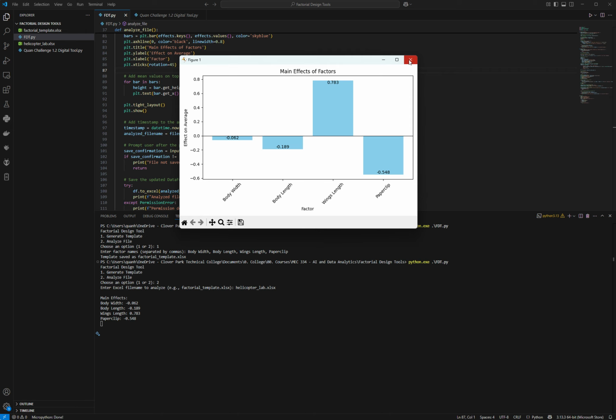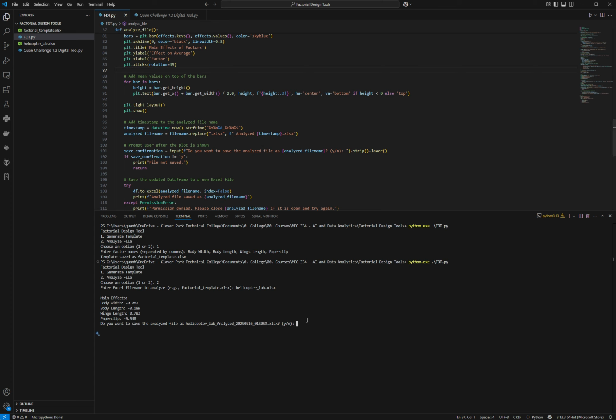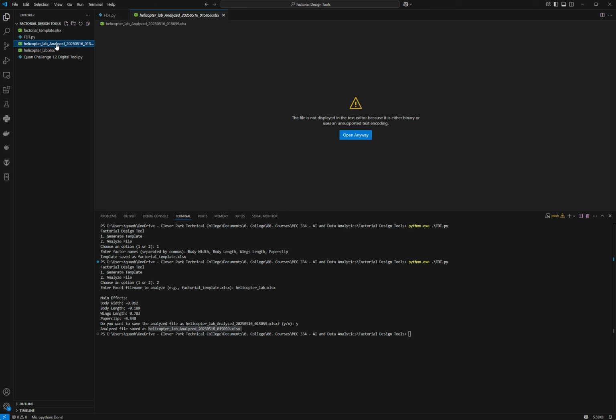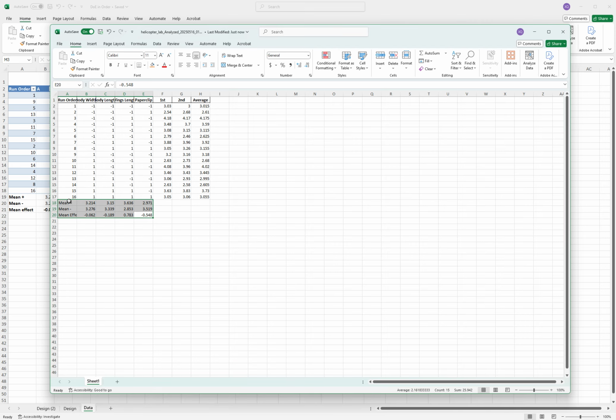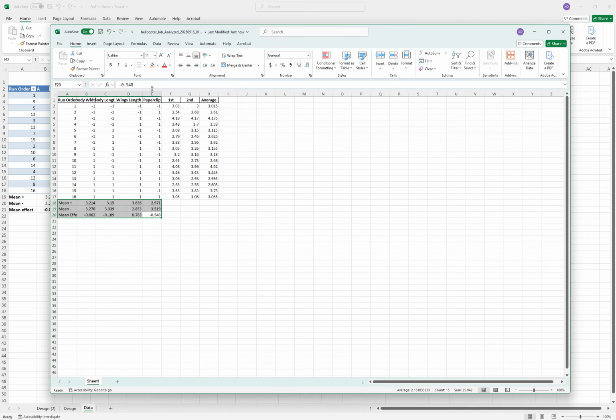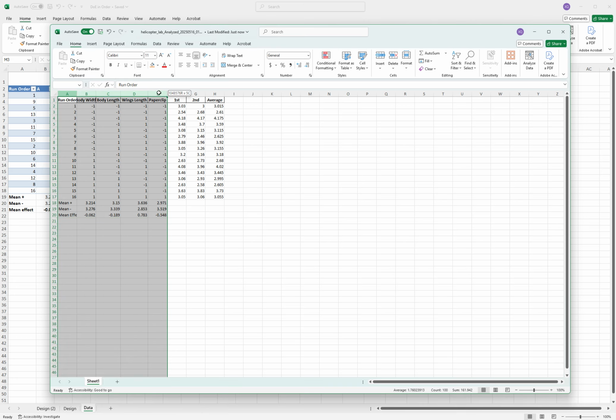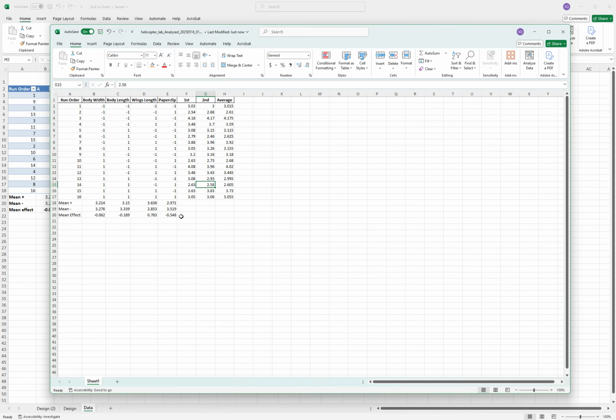When we close it, it will ask if we want to save this calculation. Yes, and it creates the file for you. So here is the file, and we open it, and it calculates for you. And we have the mean effect 0.78, negative 0.548.